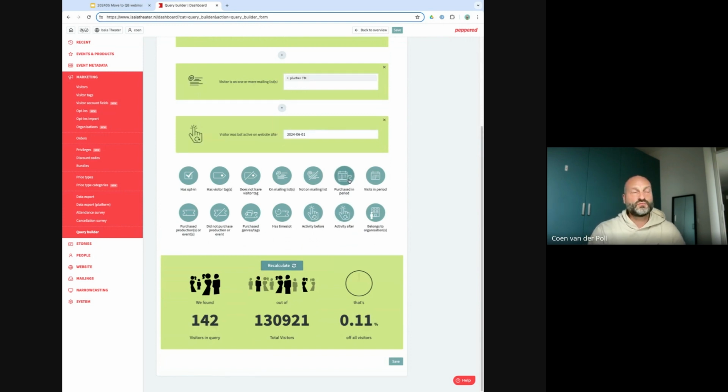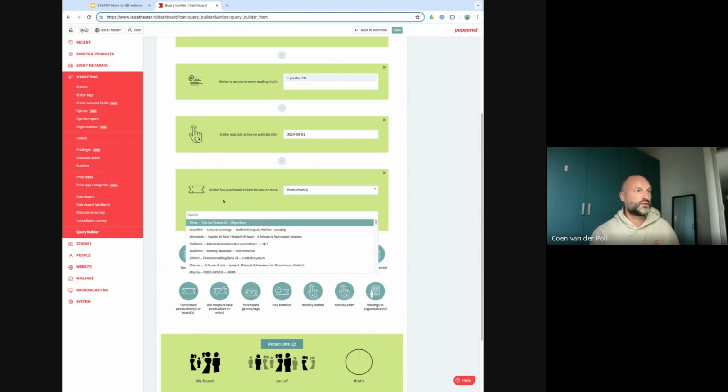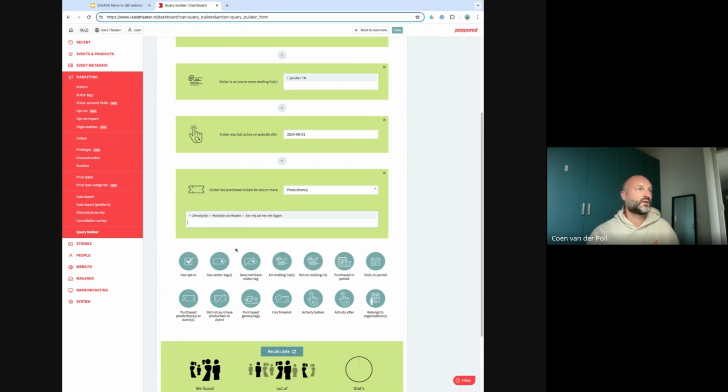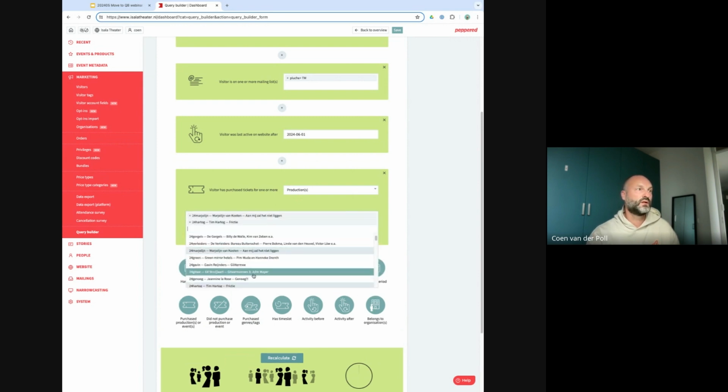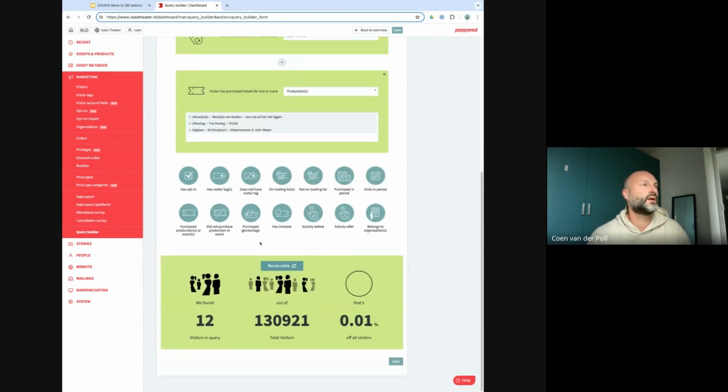You could also use more explicit ticketing type of filters, like purchased tickets for a production or maybe on an event level if you want to, for specific dates, and just type and click. You can add multiple. I would be surprised if we have more than 0 here. Oh, wow, we still have 12. Impressive. Okay.